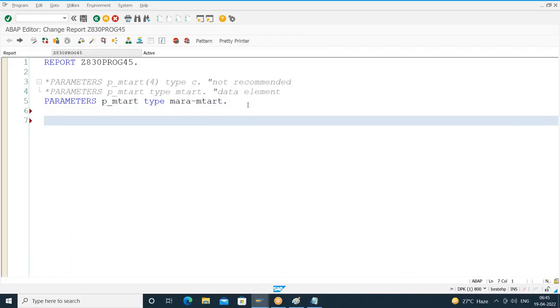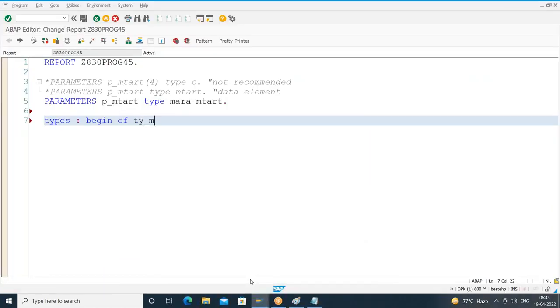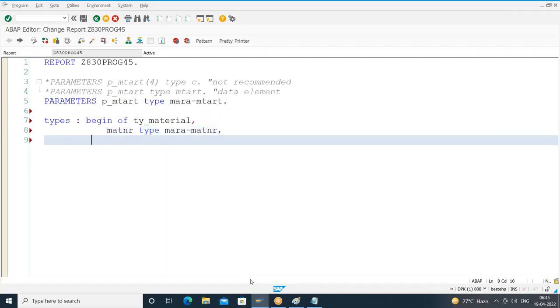What is the standard way of declaring? First types. So I'll say types begin of, and you can give any name you want. Let me give it as begin of ty_material. Here also, instead of hardcoding the data types, let us refer to the table field. Let us give the same name. I want material number. I can say F1, F2, ABC, XYZ kind of thing, but if a variable refers to a database field, it is better to give the variable the same name as the database field name. Material number type MARA-MATNR.